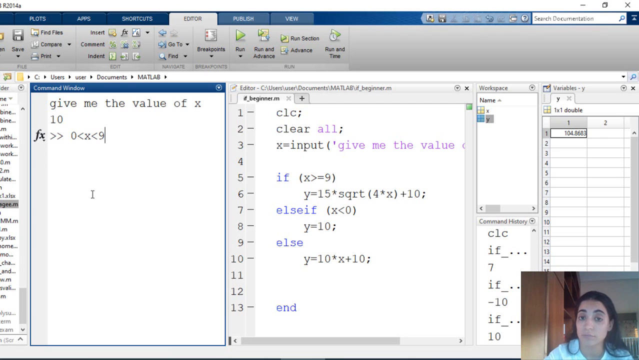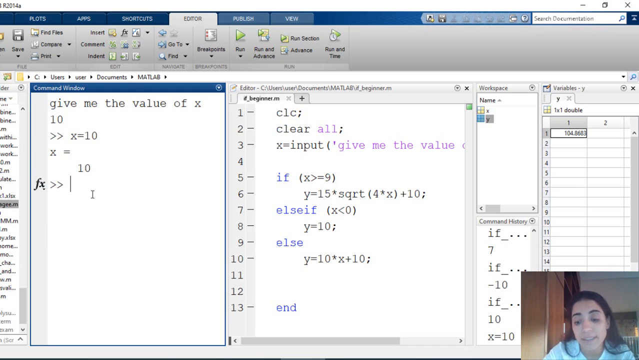Is this true? It is not true. We will see why. Let's take the value of 10. 10 is not between 0 and 9. Now what if I put this relational operator and I click enter?